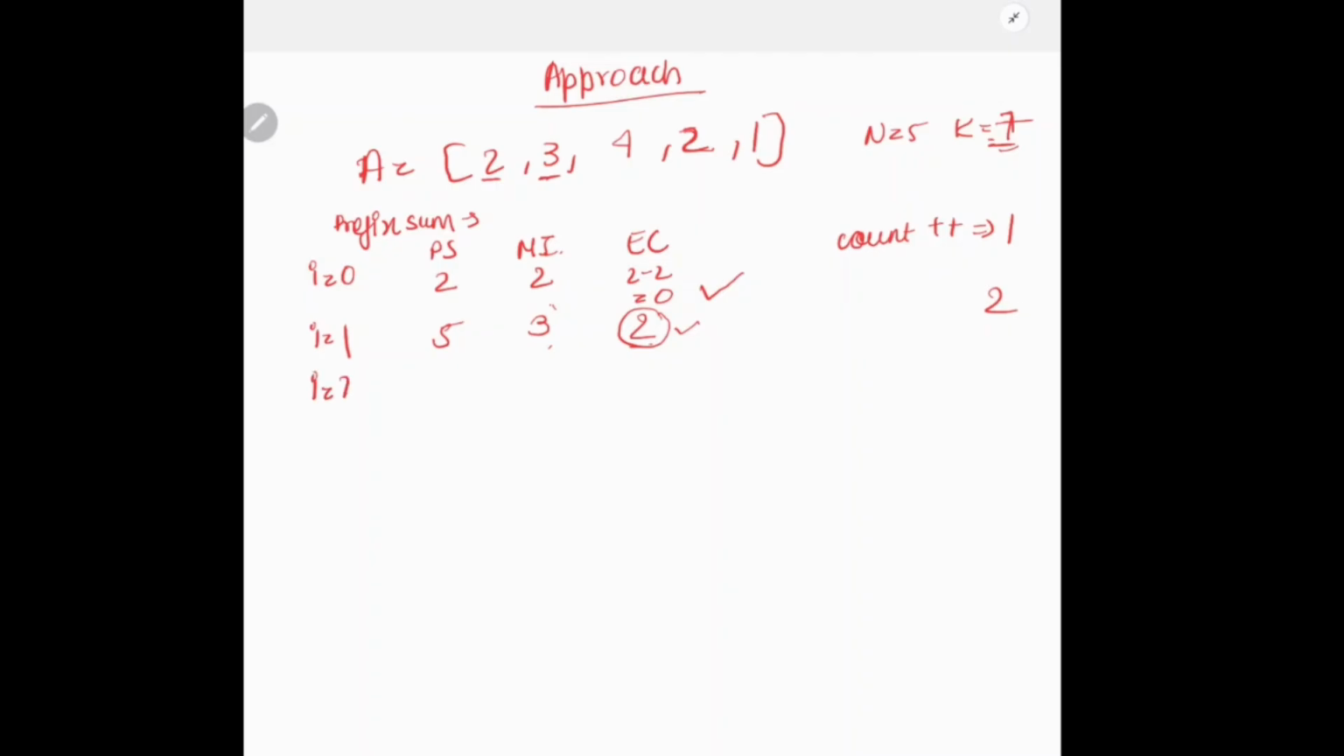Now let us take I equal to 2, that is 4. Prefix sum will be 5 plus 4, that is 9. Maximum up till here is 4 itself. 9 minus 4 is 5, which is still less than 7. So we can increment our count here also, 3. I equal to 3, prefix sum will be 11, maximum item up till here will be 4 itself, because 2 is less than 4. So effective cost will be 7, that is equal to k. So we can still afford it, so our count becomes 4.